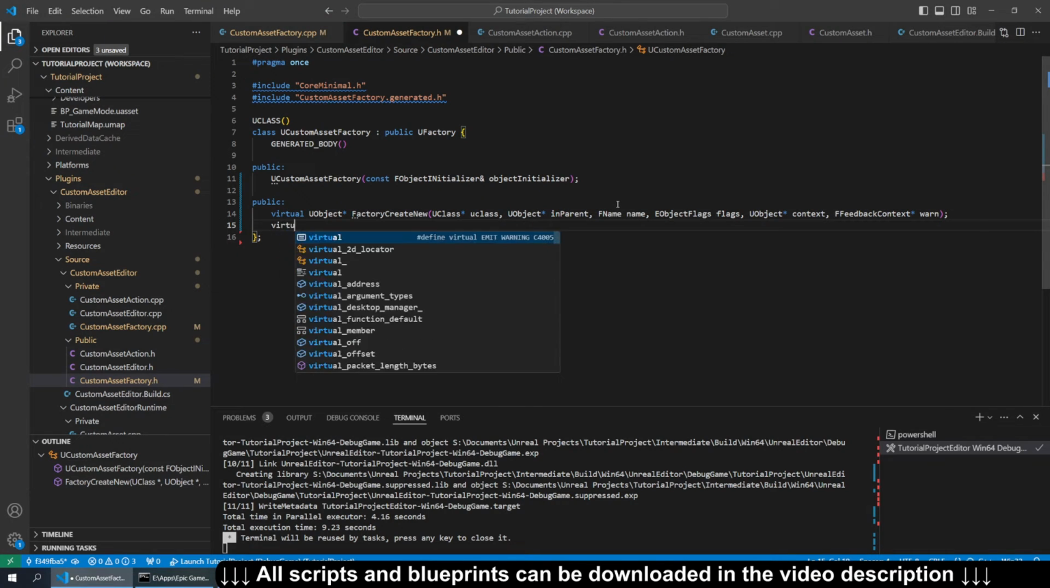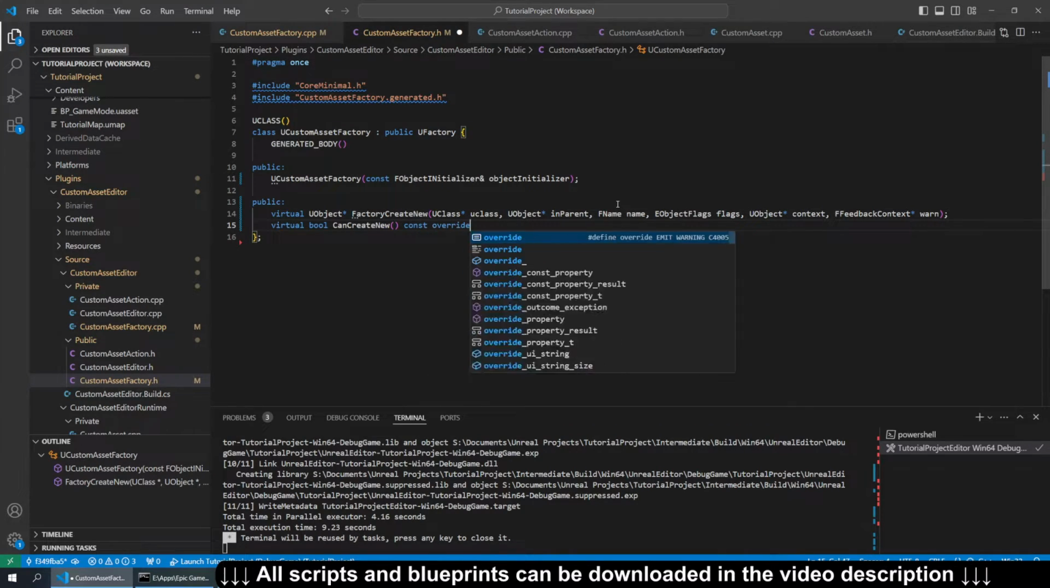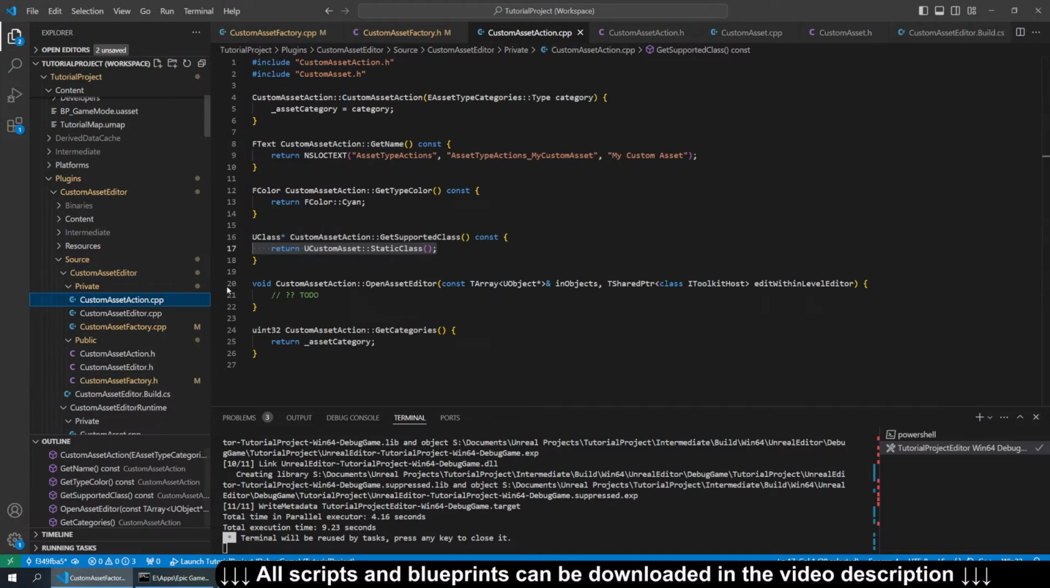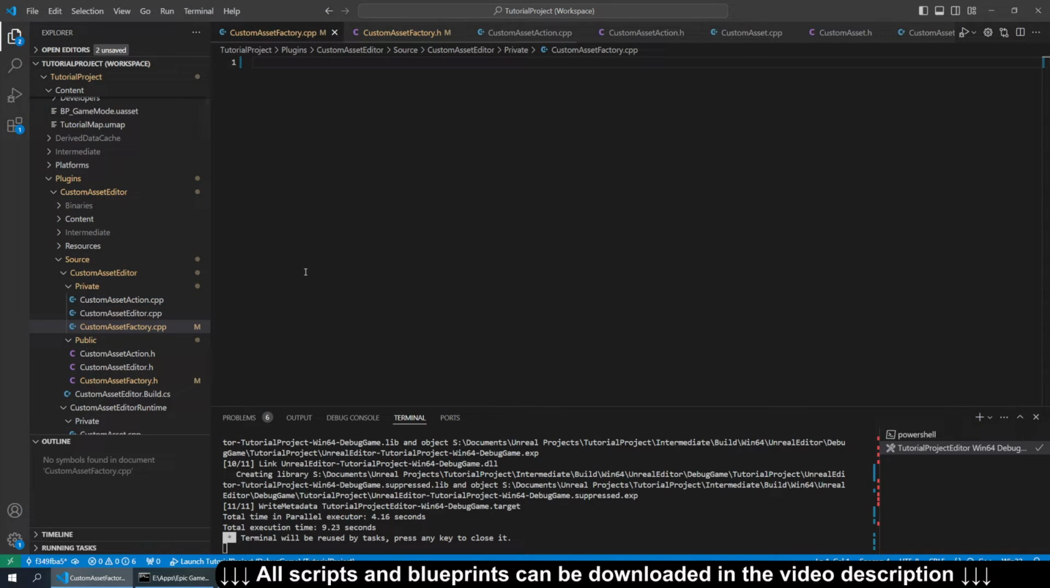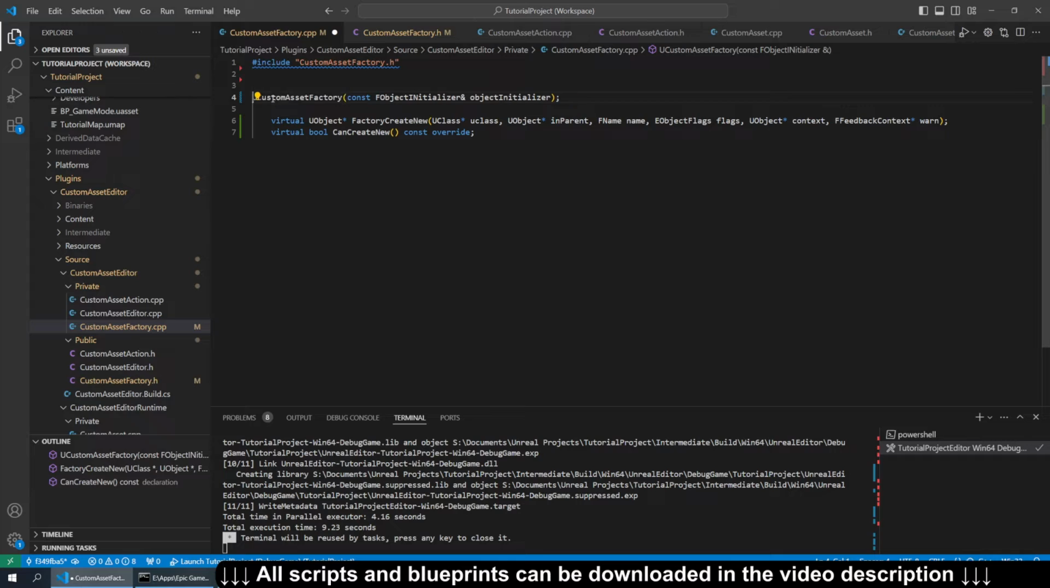The second method we need is virtual bool CanCreateNew const override. And this will just return if we can create a new object or not. So just like we always do, we're going to copy paste these methods into the CPP file. We can include custom asset factory to start, and we'll implement these methods.